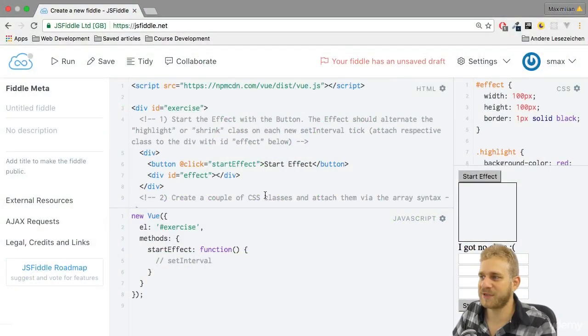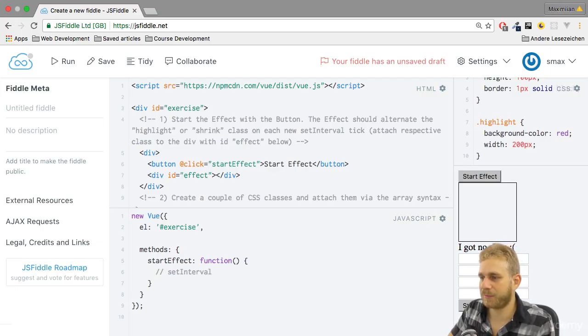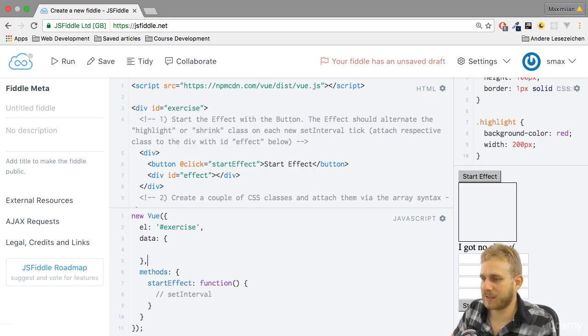Let's start with the first exercise, starting the effect and then alternating between highlight and shrink on this first div here. I already got the start effect method here, so here I need to use setInterval to switch between these two classes. In order to attach the classes, I also need some property in the data property here, to which I can bind the class attribute.